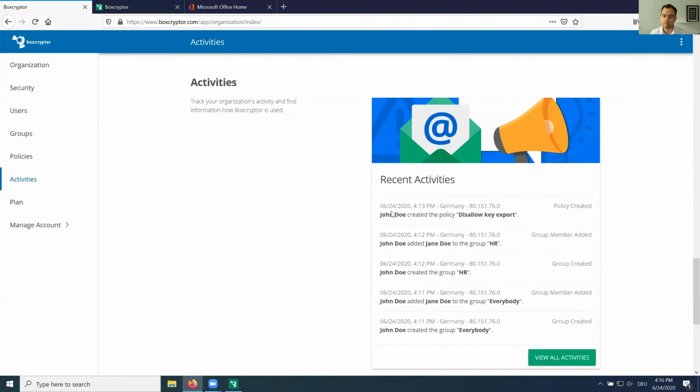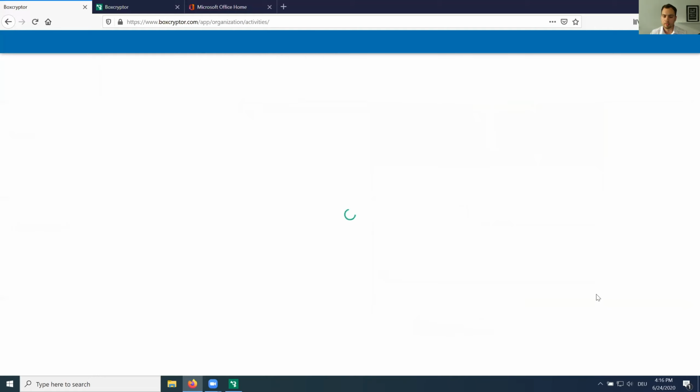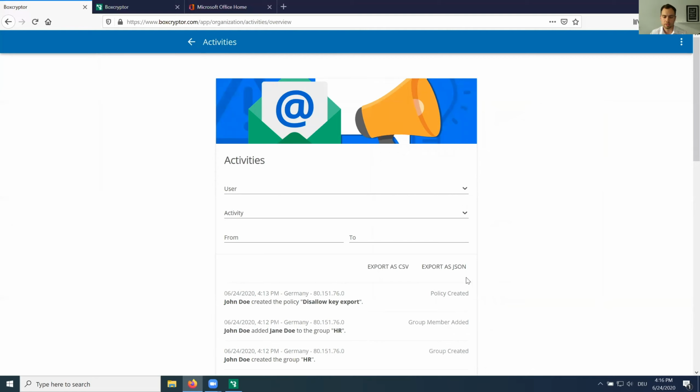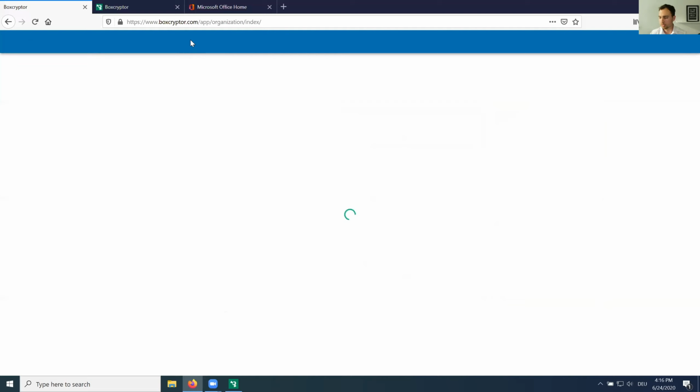For example, you can see that my account created some policies, but if we have active users, you can see if a user signed in on a new device, for example, and what he did. And maybe important if you're working with a data privacy officer, you can also export these activities and share them with somebody else.